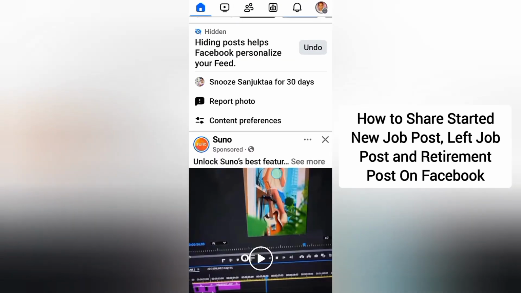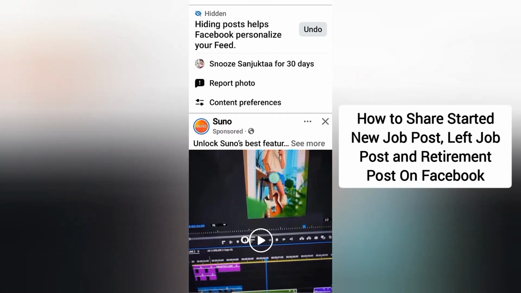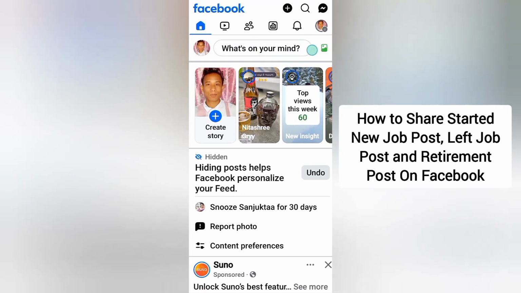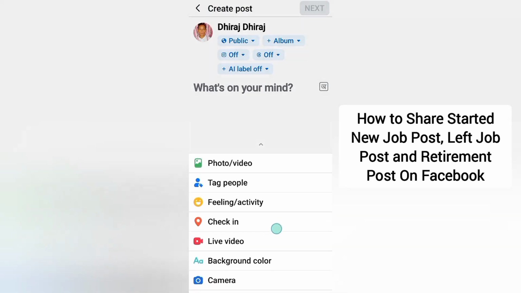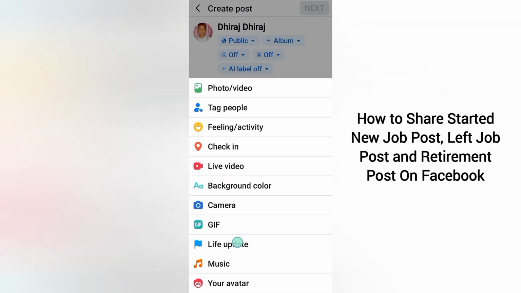So to share a starting user post, first you gotta open your Facebook app. After opening your Facebook profile, under the search bar, you'll see what's on your mind. Okay, so just click here. Now see here you get some options. Now scroll down a little bit. Here's a live update option, so click on it.